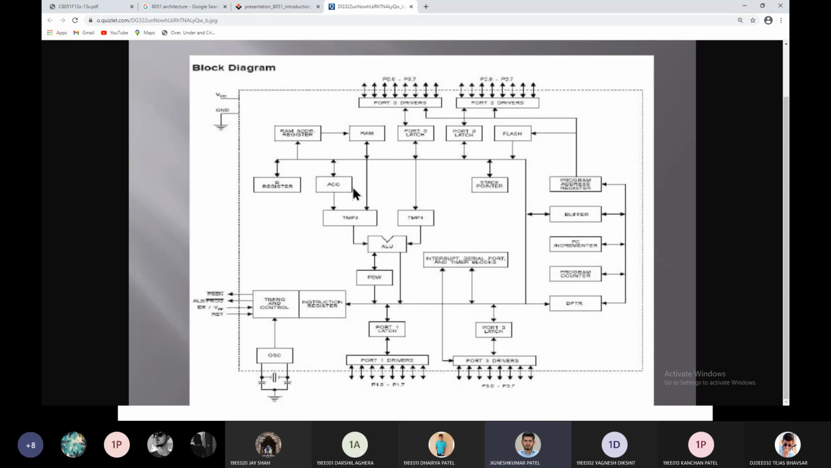A lot of devices can put data on the data bus. This is my port 0, this is port 1, port 2, port 3. There are port latches. Why is it written as latches? We'll see the reason. Then there is a port driver with each port. And here your interrupt, serial communication and timer unit is there, which is connected to port 3. Why it is connected to port 3, we'll learn that.